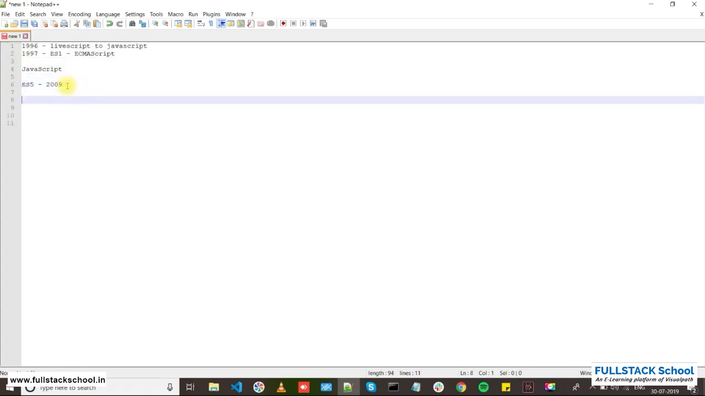Then after 6 years, ES6 got released. This is where our fun begins. In the year 2015, ECMA released a version called ES6. There are two ways to call this: you can call it ES6 or ECMA 2015.